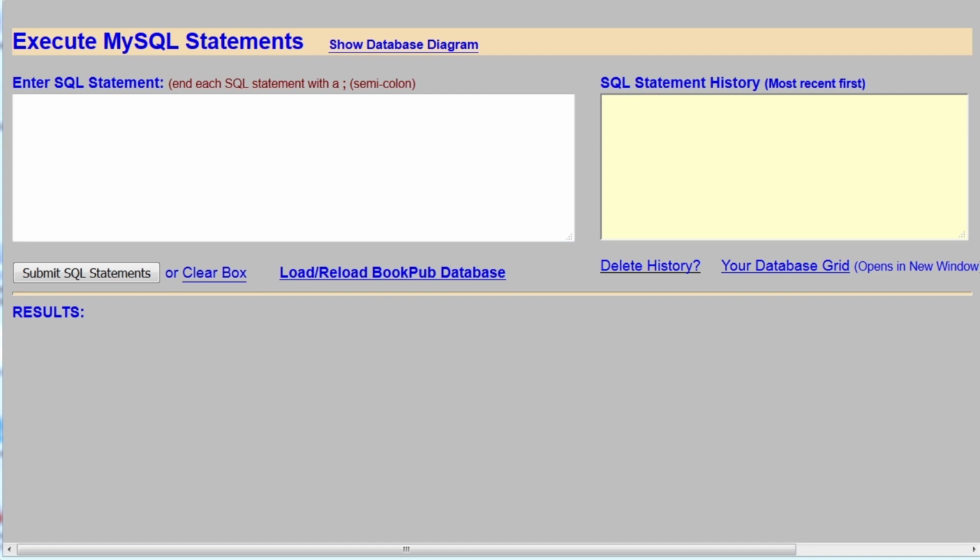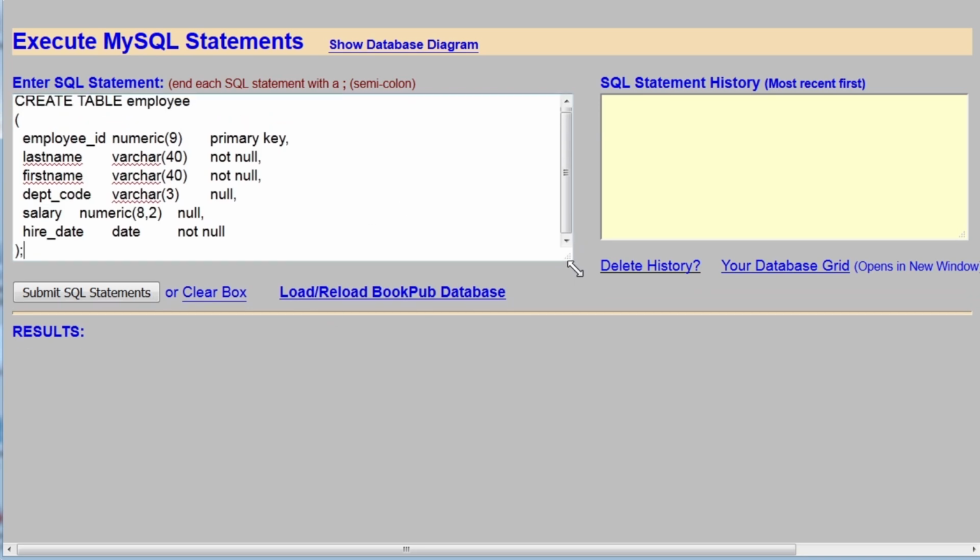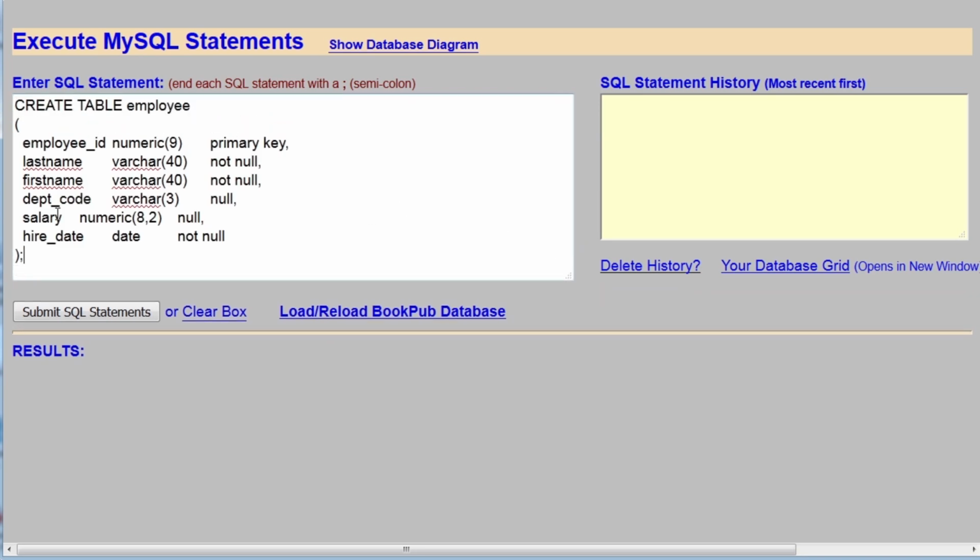So the first statement is the create table statement. It's how we get information into the database. We create the table structure so that we can add data to it. When a table is created, there is no data in it. So we're going to do this.